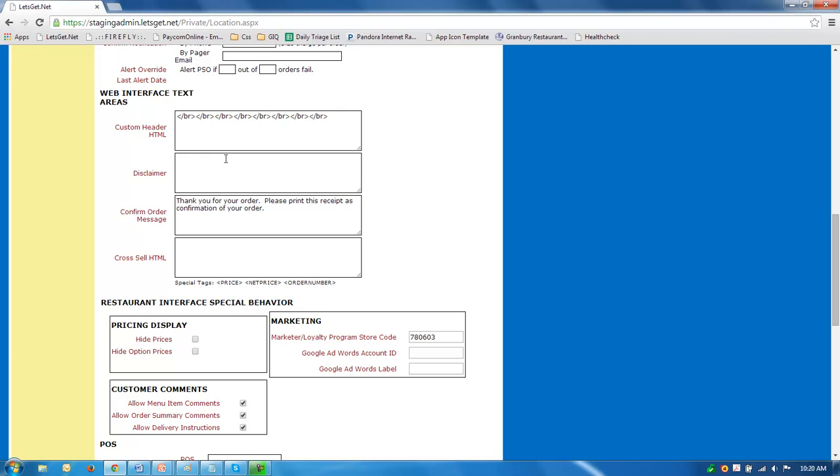Alright, then we have our disclaimer. Again, this is a repeat from the previous page, just location specific, so if you have different disclaimers for multiple locations, if that applies to you, you can do that here. Same with confirm order message and the cross-sell HTML.